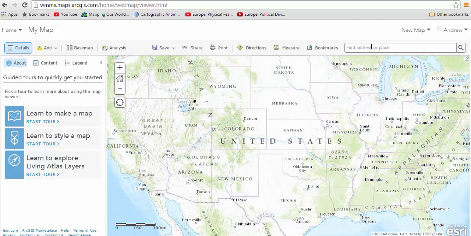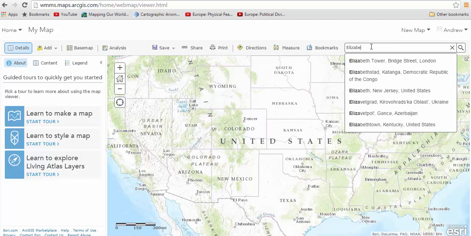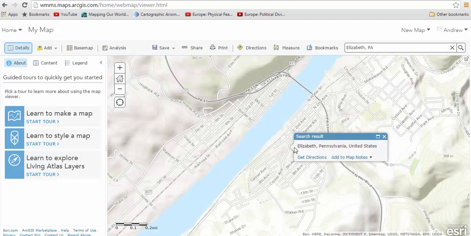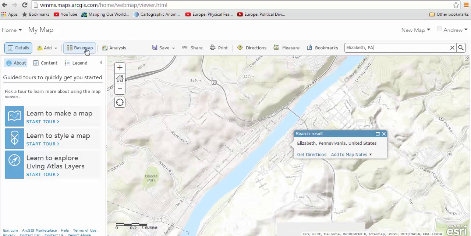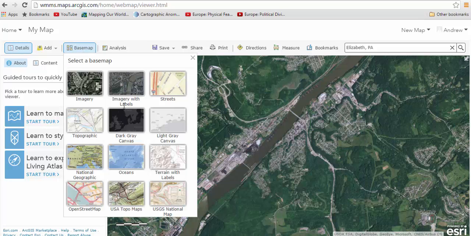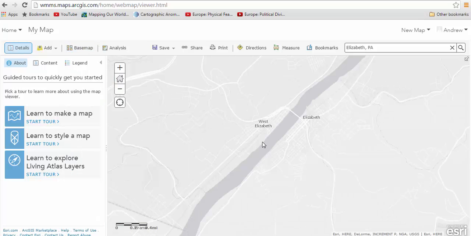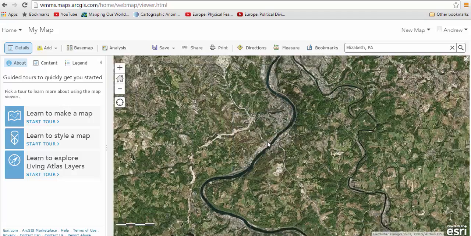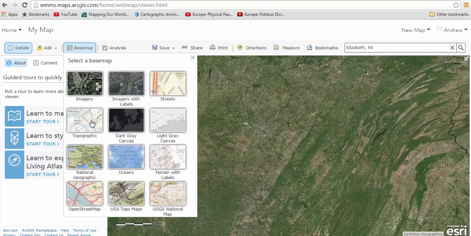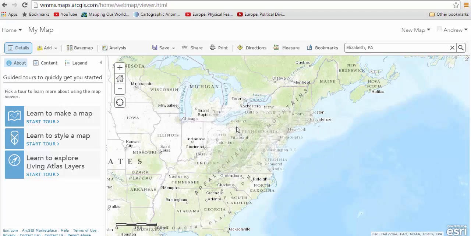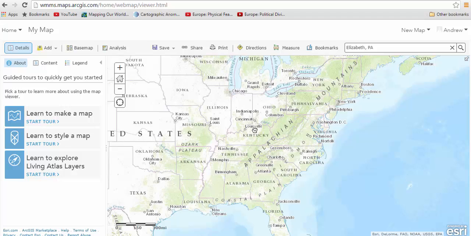Zoom in, zoom out, look something up on the search bar, find your house, find where you grew up, change your base map. Maybe you want to see imagery. Check out what these other base maps look like. 4 or 5 minutes of just kind of looking around on here goes a long way in helping you gain a familiarity with what it is you'll be doing on the mapping platform.